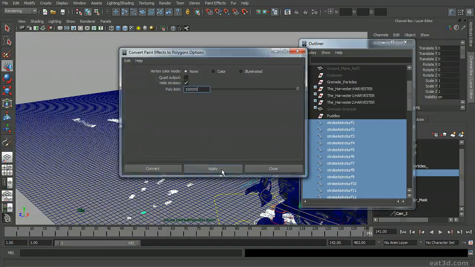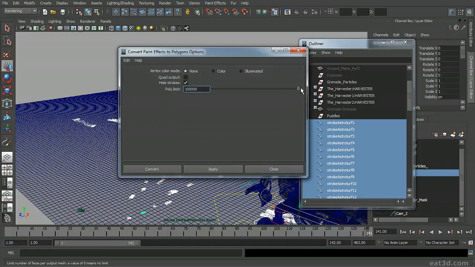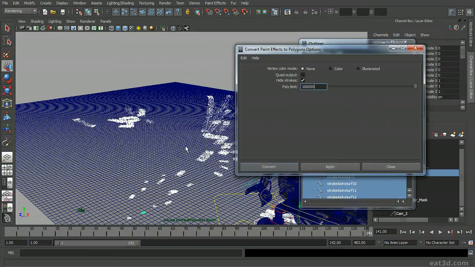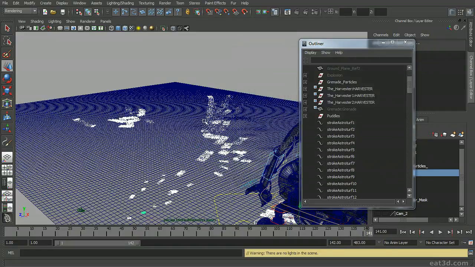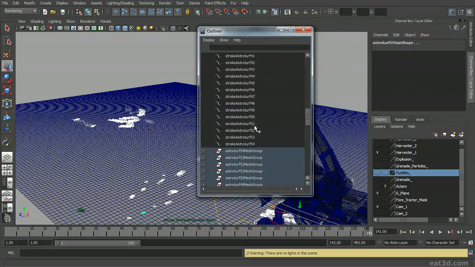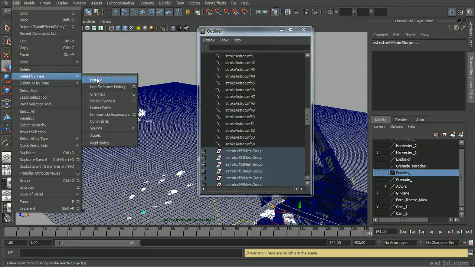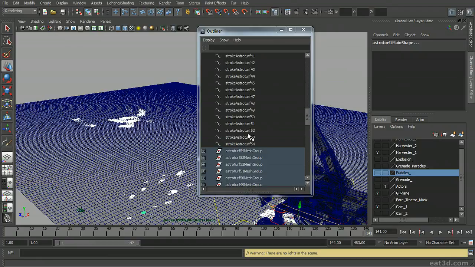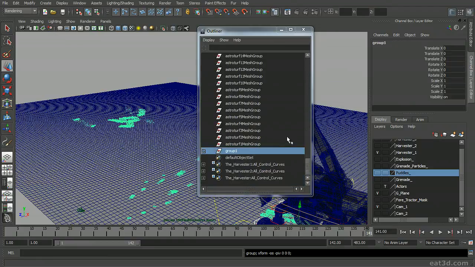Now let's go to the option box first here. We want to make sure the poly limit is as high as we can go. Some of this stuff might actually shrink, so I'll hit convert. I'll give it a couple seconds. All of this is now actual geometry. While we still have them selected, we can say Edit, Delete by Type, History. We can press Control G to group them.